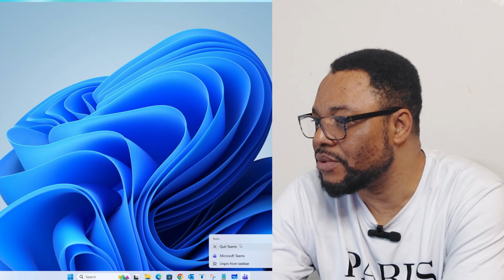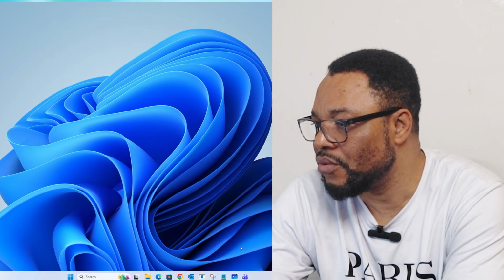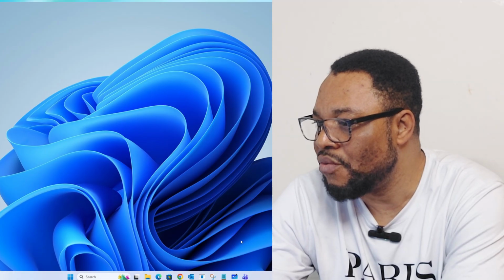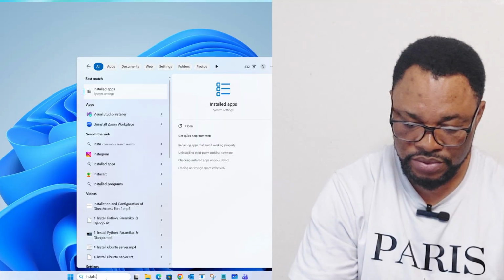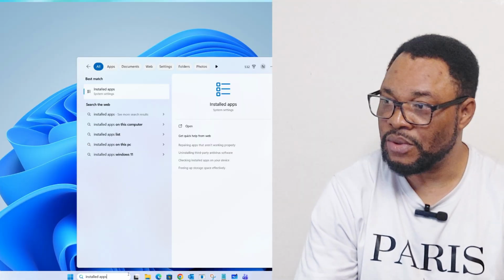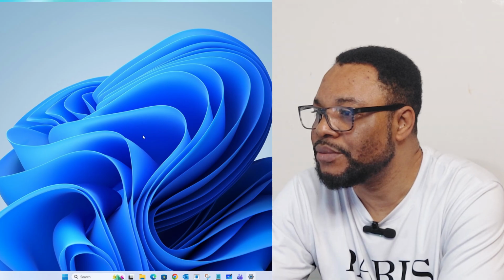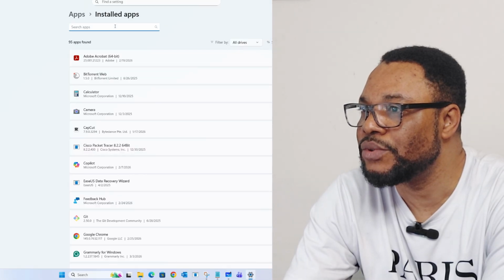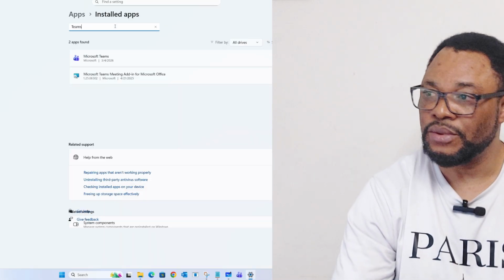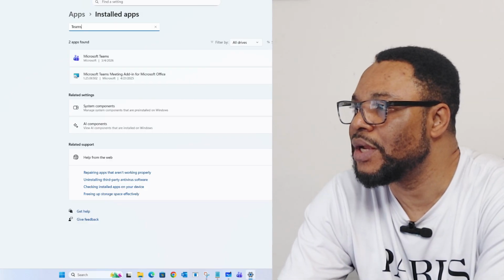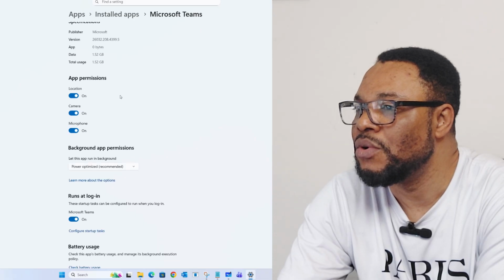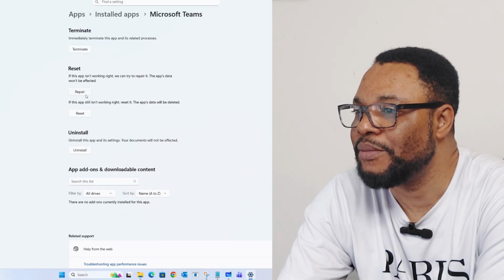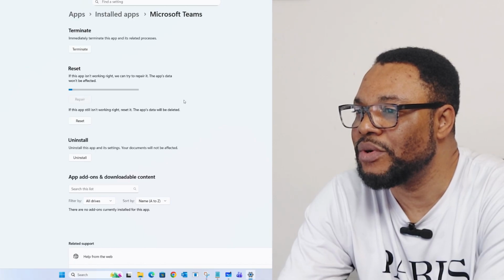So right click on Teams and quit, right? Quit it from your computer. So once you quit it, you come here and type install apps. Okay, open install apps. So once it opens, type Teams. Okay, so it opens, and click on this ellipsis button here and choose advanced options. So scroll down until you see repair. Okay, click the repair button and wait for it to repair.